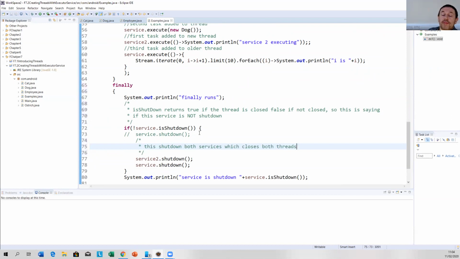Okay. Now, previously, if we wanted to do that, you'd have thread.close. And a lot of the time, by the way, that won't work. Here, it'll always shut down the thread. If service is shut down, do you have to do that for service 2 as well? Well, ideally, yes, but I'm just checking for one of them. Okay. So if service is not shut down, we go service.shutdown, service2.shutdown.